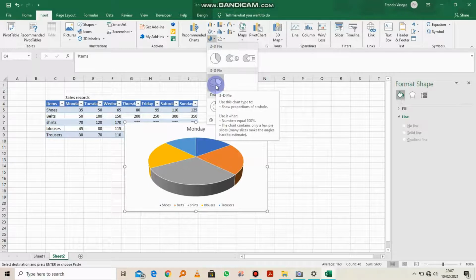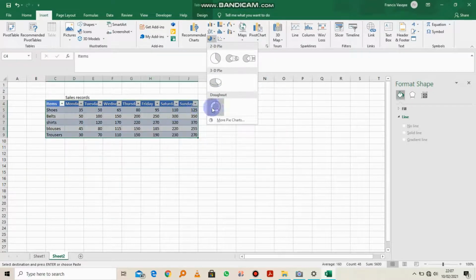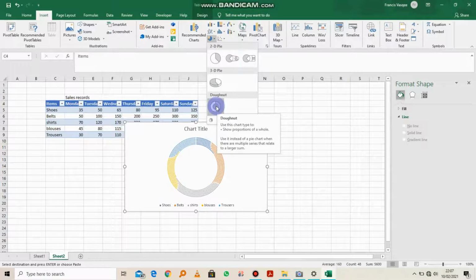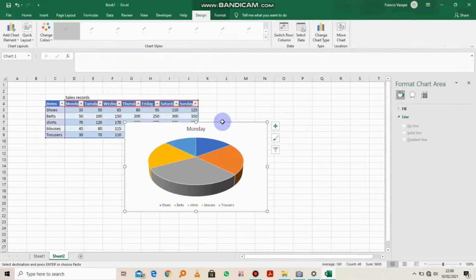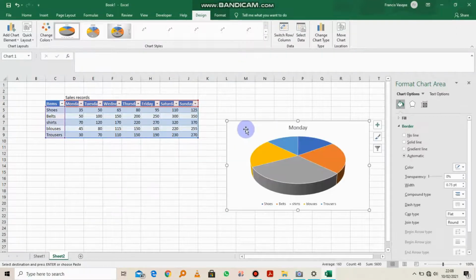One thing you should note is that a pie chart displays the content of a single day or a single section. Like you can see now it shows Monday. If I choose the donut one, it shows all of them, but in a bit complex way that it will not be easy to understand if you don't understand charts that much. So I'll go with the plain 3D pie chart. If I click on that, it automatically creates it for me.